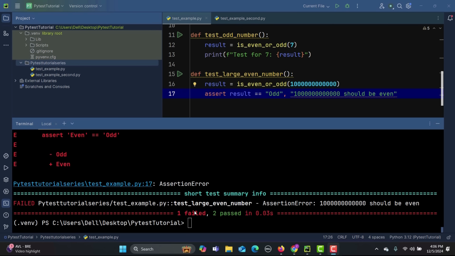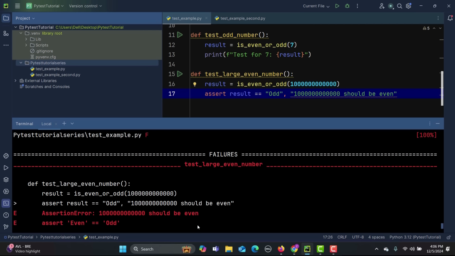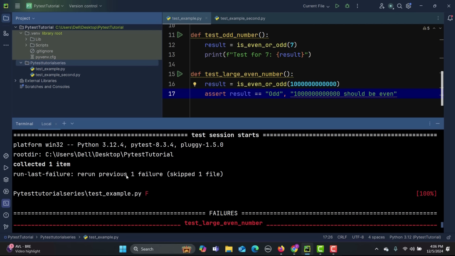Now if you want to run the test cases which failed in the previous execution, you can execute only those tests which failed. How can you run this? Simply type pytest --last-failed and press enter. So it only executed the particular test which failed. It reruns the previous failure, so it runs the last failure only.